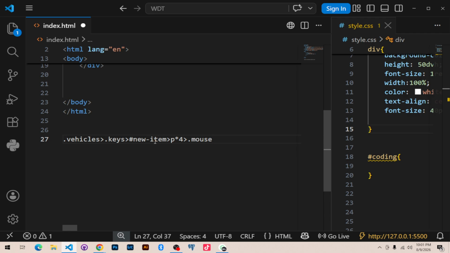And inside that particular div with an ID of new item, bring out P elements. How many of them? Asterisk 4. If you write asterisk hash new item, it will also create 4 new items. So asterisk 4 new item, it also creates that particular thing, 4 of them.